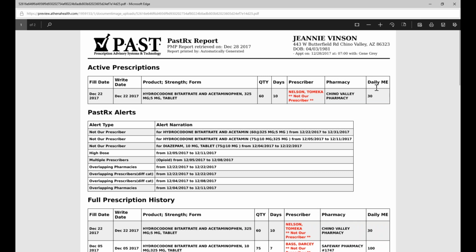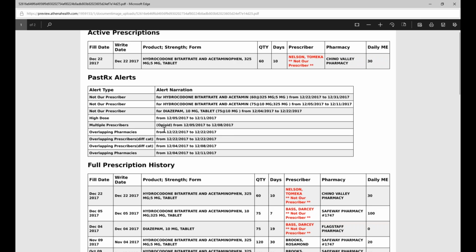We will automatically calculate the MME for the physician so they don't have to spend the time manually calculating it themselves. In the middle of the report are all the PastRx alerts that we found after we analyzed the PDMP data. Like I mentioned before, we process, organize, and prioritize these alerts to give you a good indication of what you should be aware of within your patient's PDMP data.